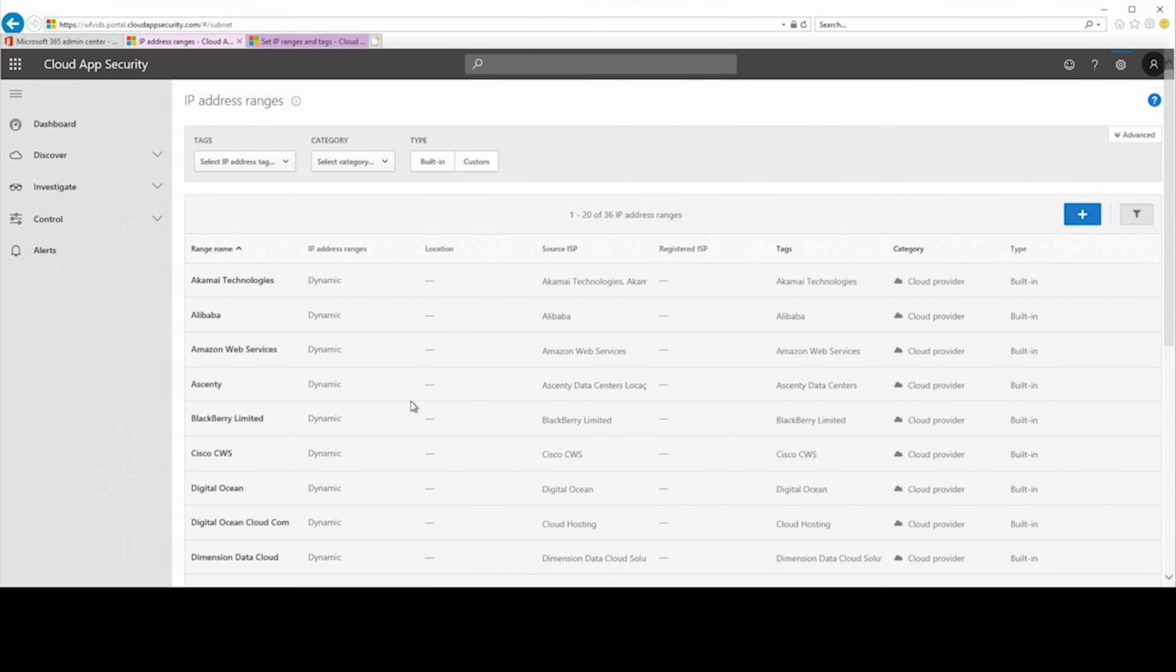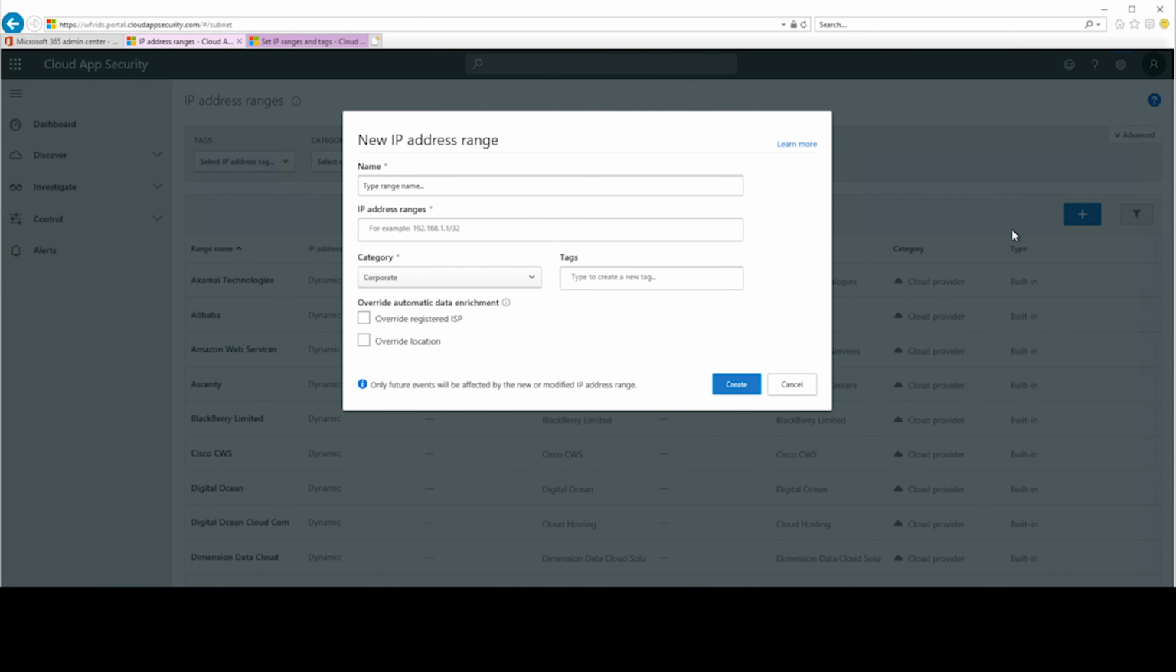On this screen, you'll see a list of built-in ranges available for use out of the box. This is where you would add in your various IP address ranges to allow you to filter your reports and policies more appropriately for your organization. If you have multiple offices or user groups, you can build them out here and apply them to any new reports.